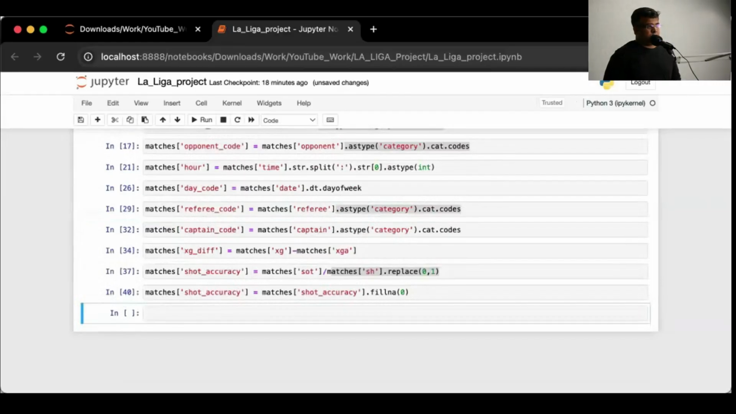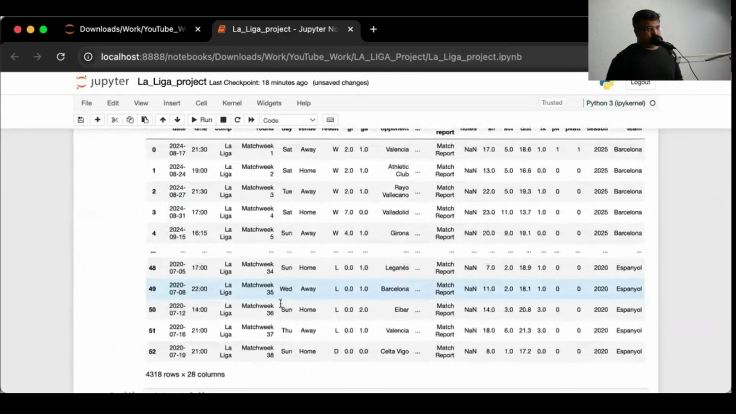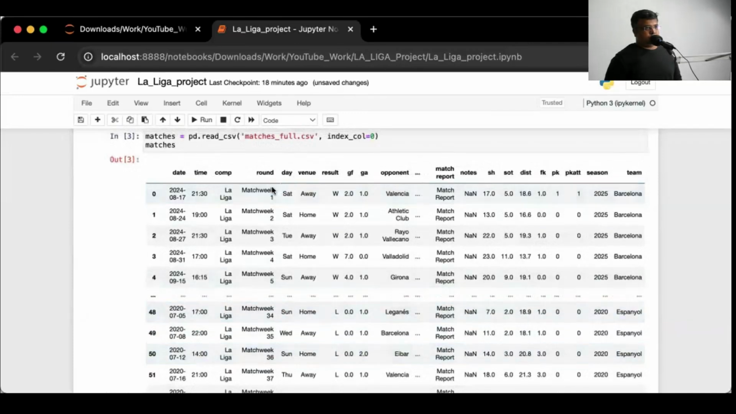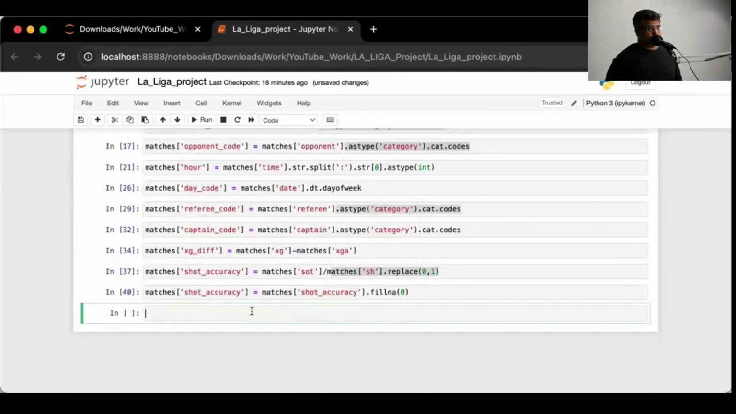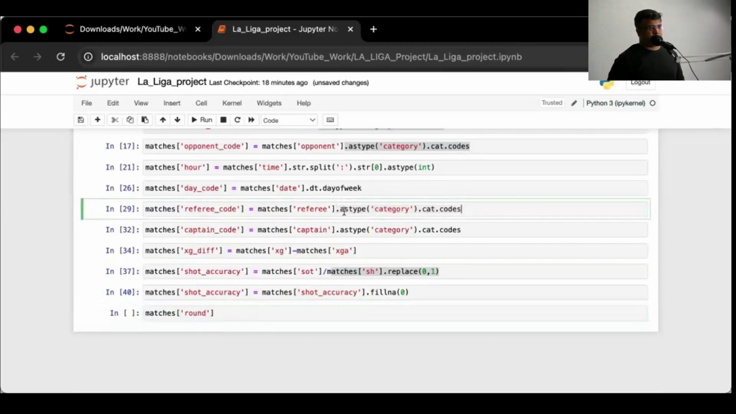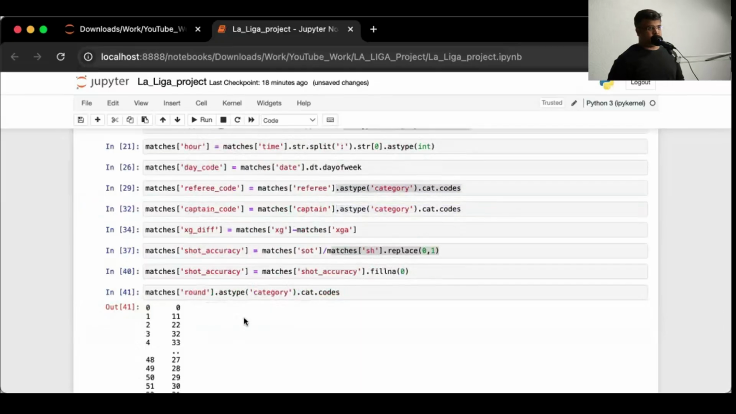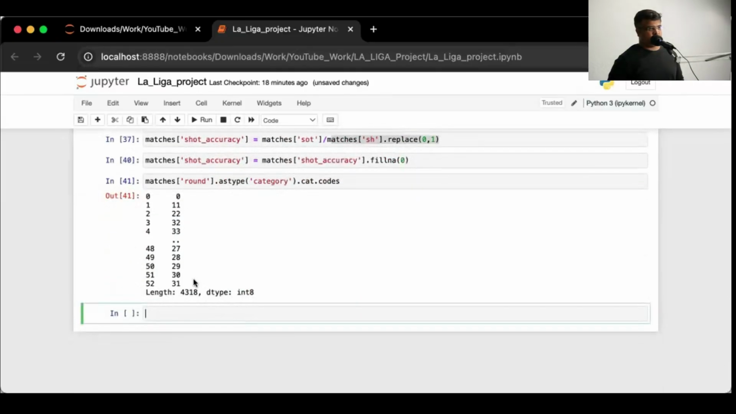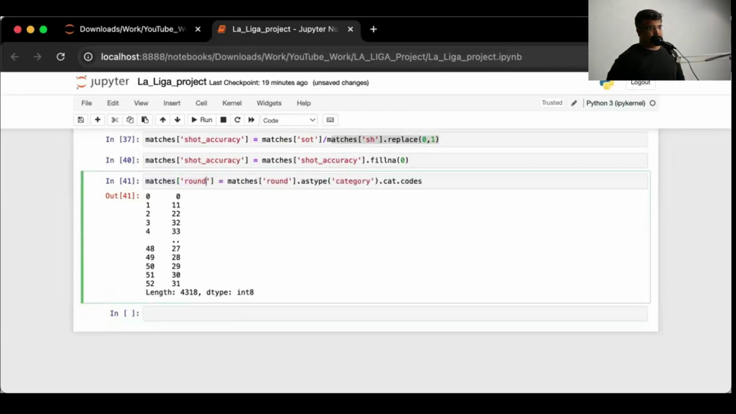Next is round, because if you see the table here, this is match week 1, match week 2, match week 3, and so on and so forth. So I'm going to do the same thing: matches round, take this entire thing, put it over here, run that. You can see that it is going from 0 all the way down here. So this is matches round equal to round code that you have.